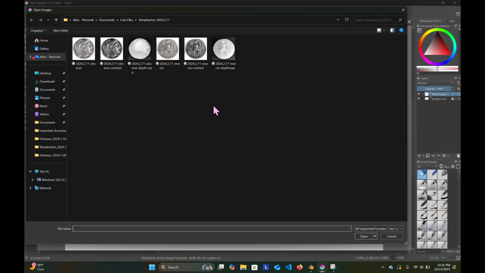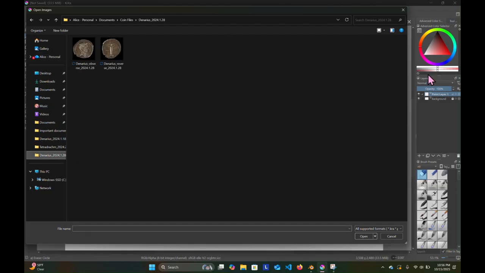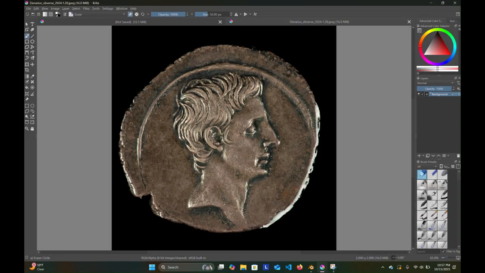What we're gonna do is go into an image processing software such as Krita, but you can just use Photoshop if you already have access to that. So I'm gonna go ahead and take my little Greek coin, or Roman coin, my bad.